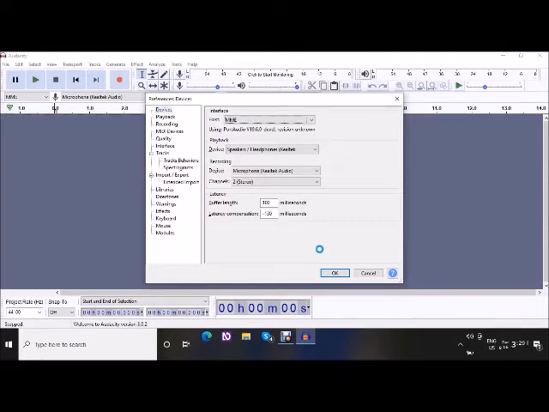So I'm on the interface host, so I'll use my arrow keys to choose Windows WASAPI. After doing that with my arrow key, then I will press my tab key until I land on recording. Device, combo box, microphone, Realtek audio.